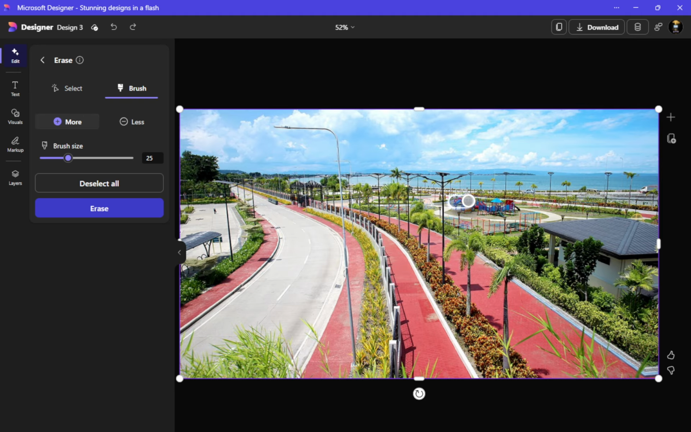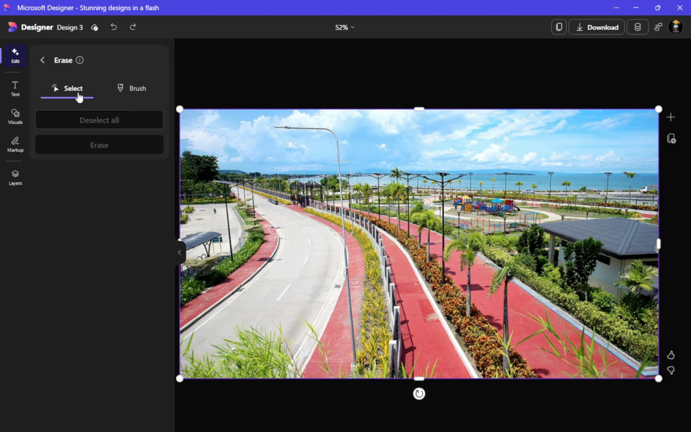Click directly on the object or area you want gone, and Designer will automatically detect edges for you. This works well for clear, well-defined subjects like a sign, a person, or an object on a contrasting background. If the edges are complex or the object blends in, switch to Brush Select.